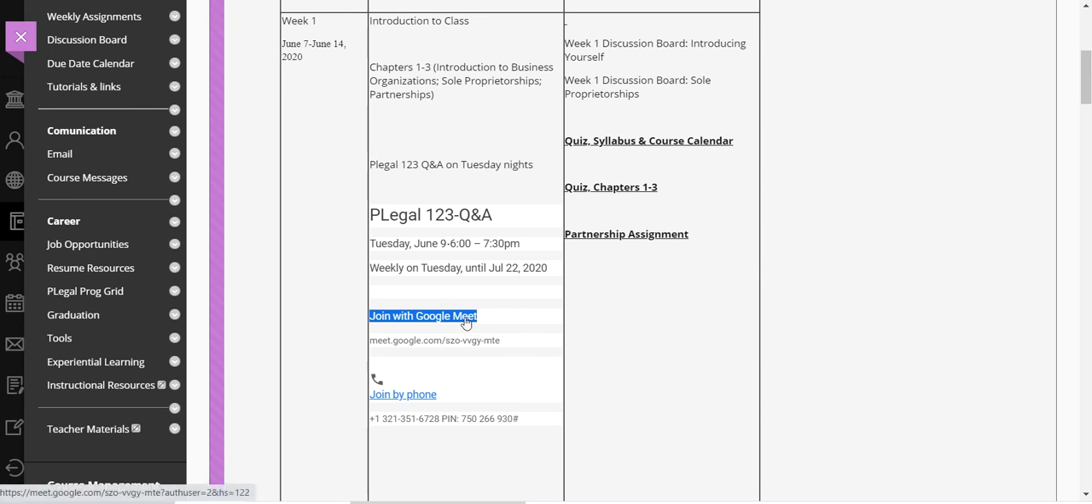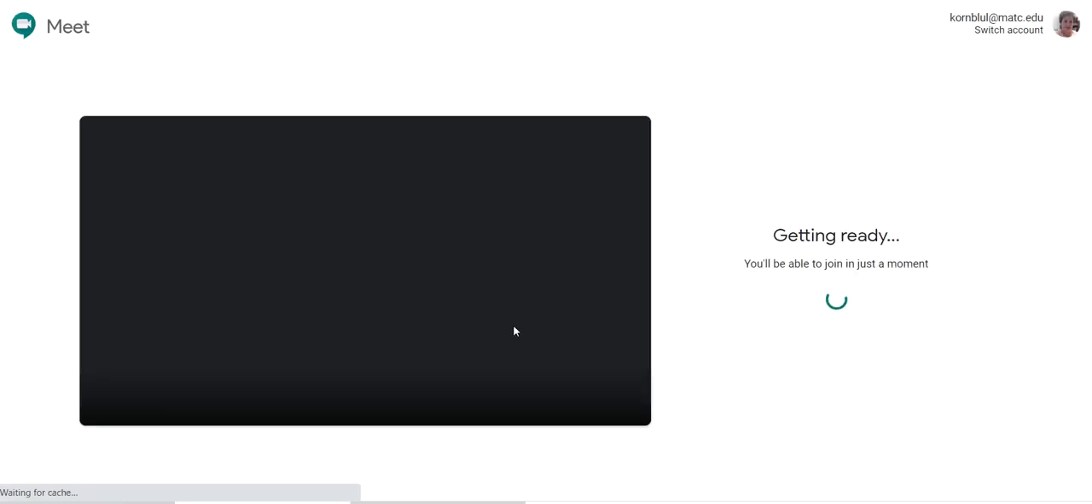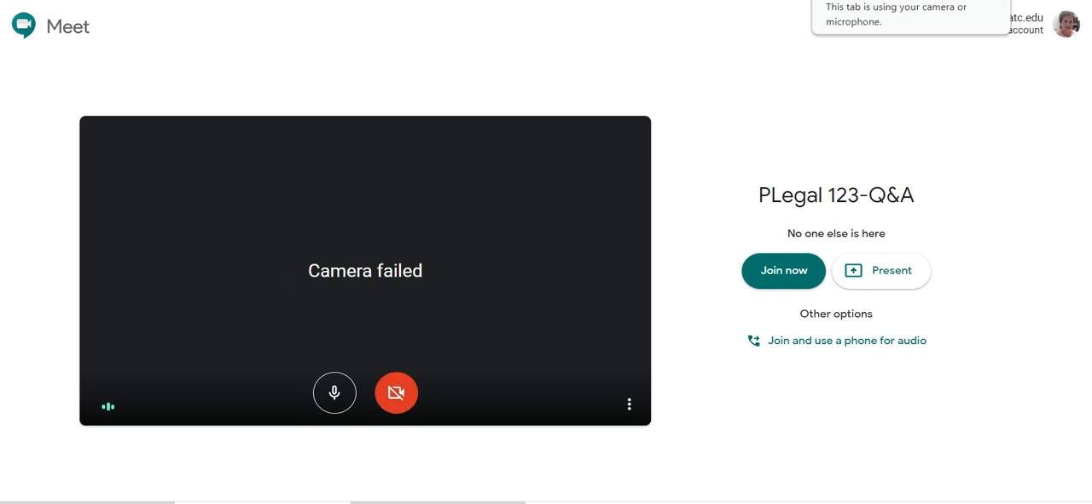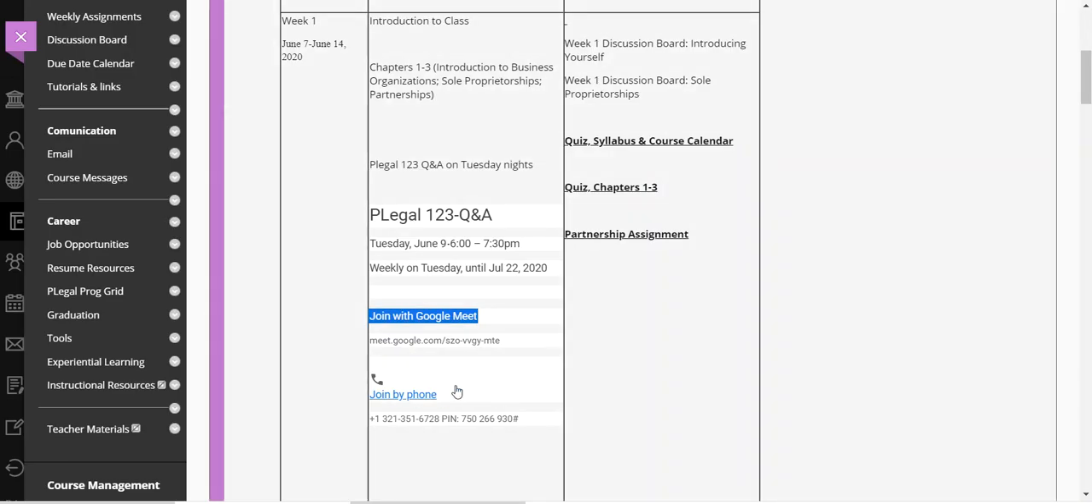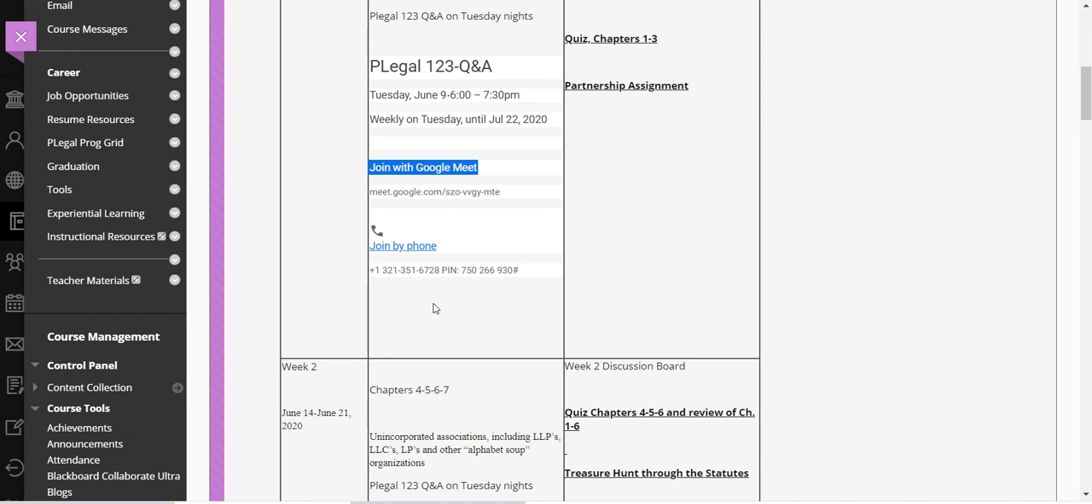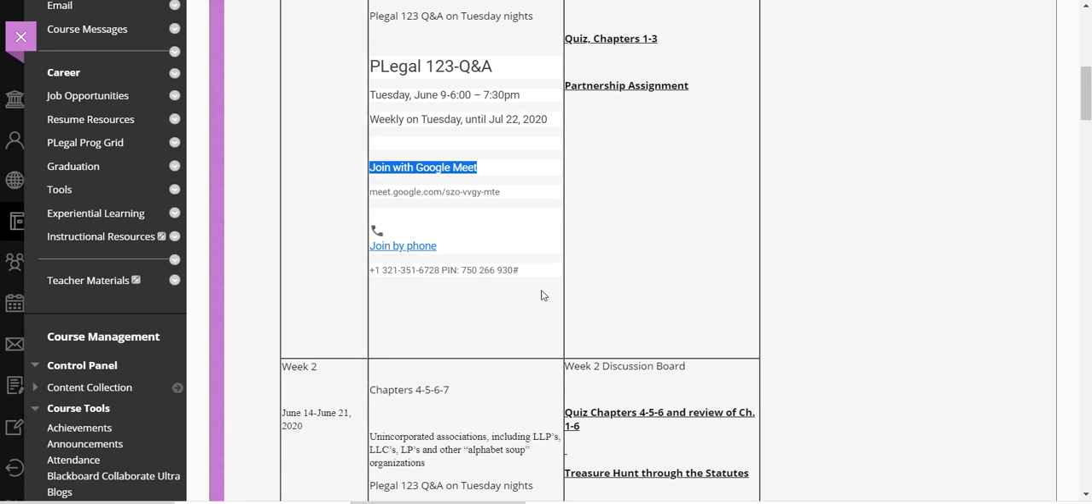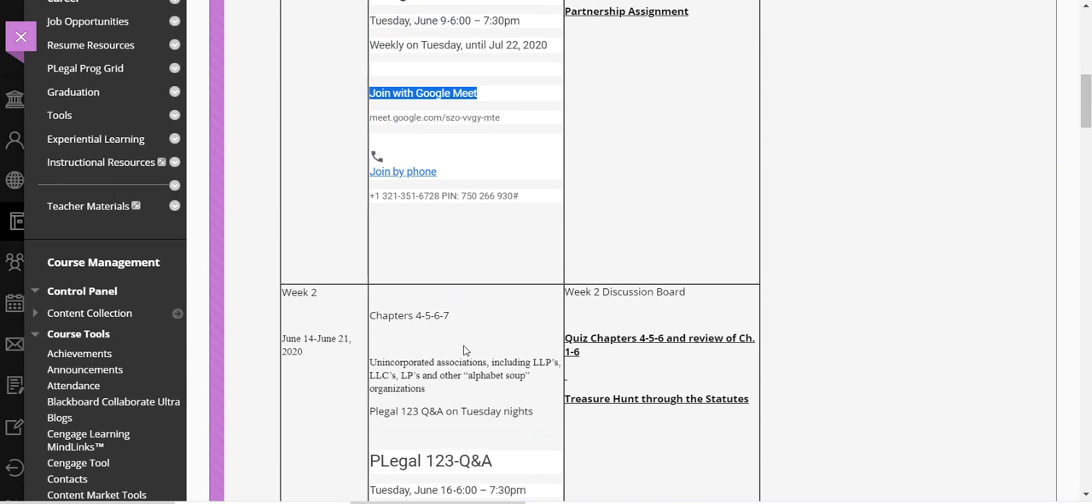You can just click on the link, Join with Google Meet, and it will take you right to the Google meeting. That's one way, and I will show you another. There is a possibility of joining by phone. So if you click on the link to join by phone, you will find a link to an app, or you can just call in. So that's the Google Meetings, and I'll mention that several other times.